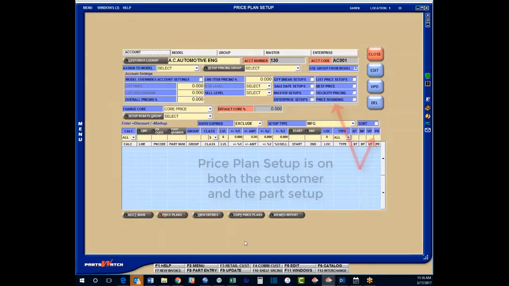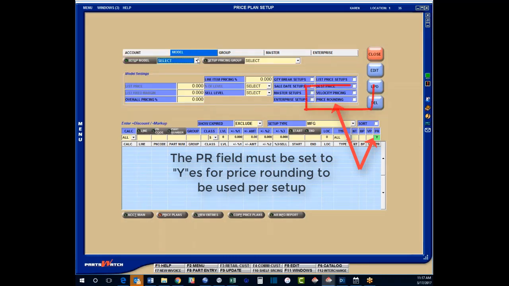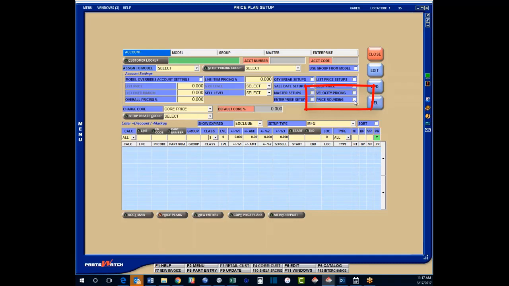This is a price plan, and this is in customer accounts, account main, price plan setup, or the price plans button. Only account and model have these extra fields at the top, and one of them is price rounding. In order for price rounding to apply to sales to this account, you have to check price rounding for that account, or for the model that account is pointed to. So I have to have this checked, or the model checked.